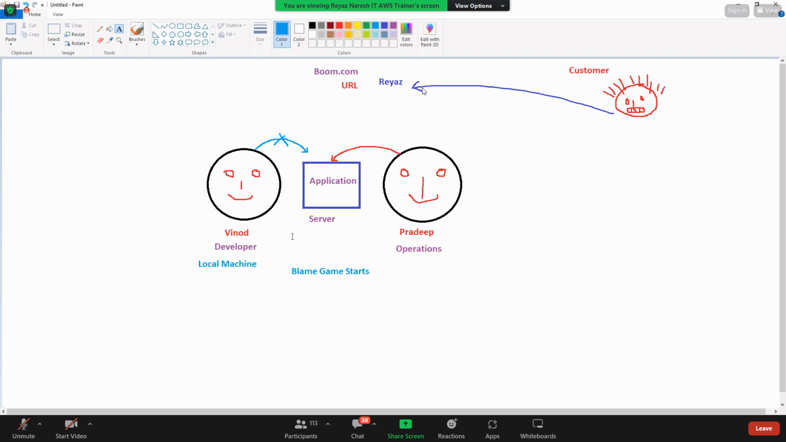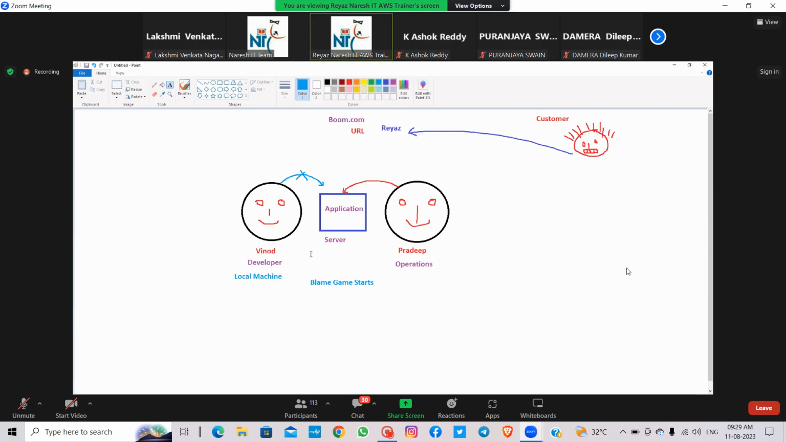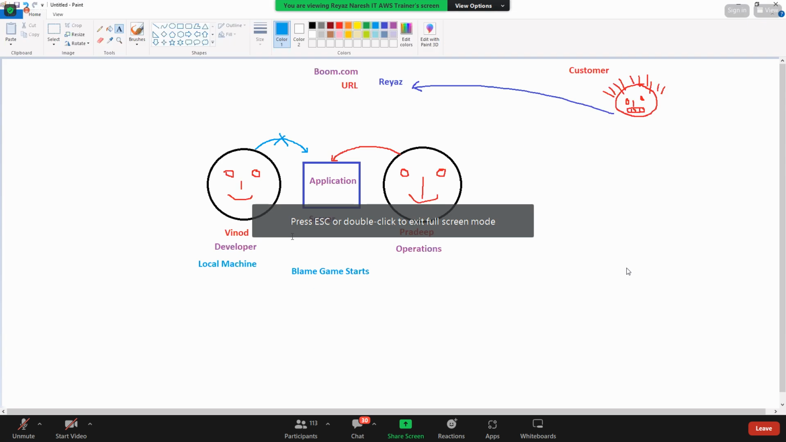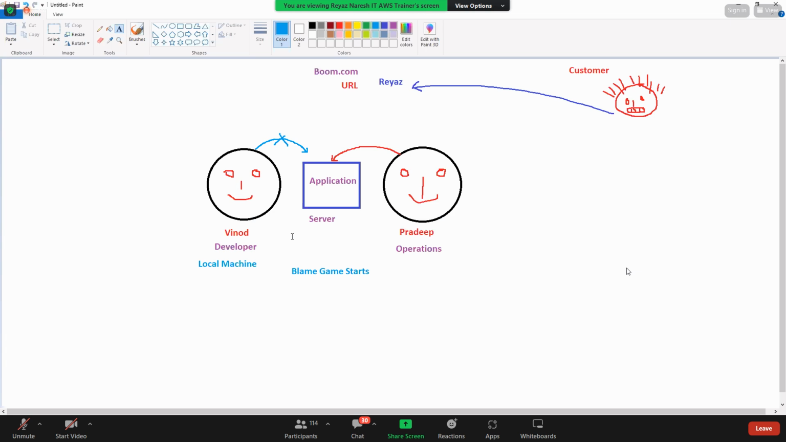So here the problem is with the system. I cannot expect Vinod as a developer to go and check the servers. And I cannot expect Pradeep as an operations guy to go and check something on the application side, when he doesn't know the code. So as a manager, what I feel is I need one person who knows both.